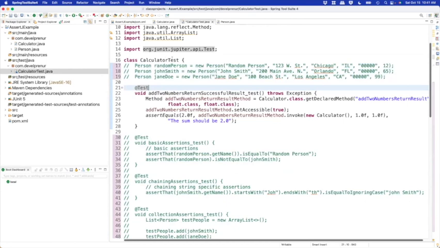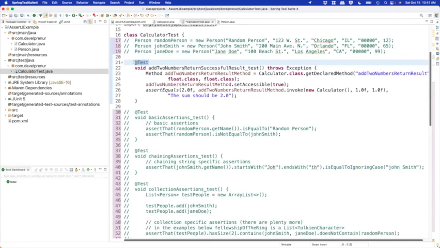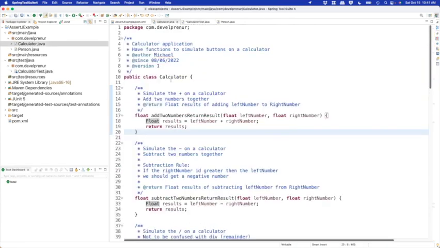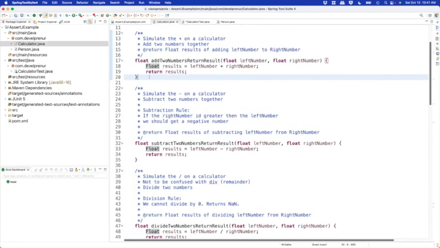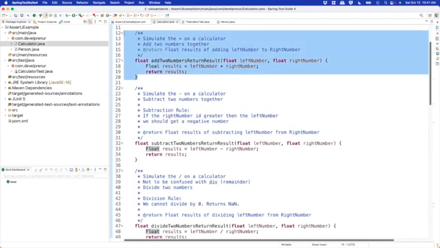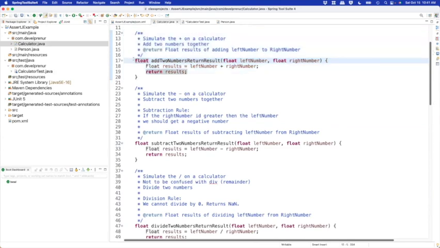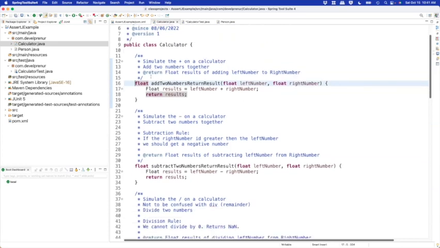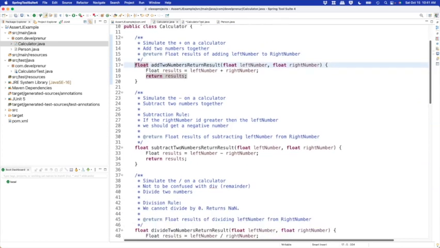So in our calculator test, it is a JUnit 5 test. So I'm using JUnit Jupiter API test, which allows me to use the test annotations. And then I create a method to test the add two numbers method from my calculator. So we want to test this method. But this method is protected. It's not public. So I can't just say calculator, add two numbers, and go on.